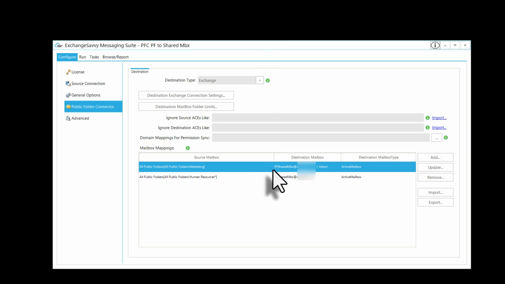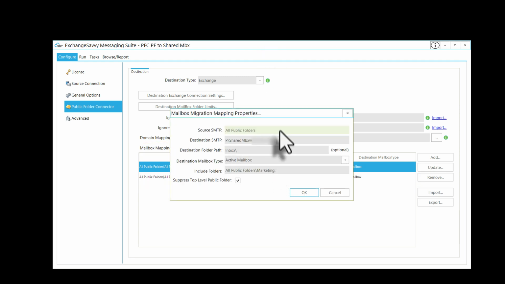So I'm going to open the first one here. And you're presented with some options. So it starts out at the top with all public folders being the source. So you can't change that. This is coming from public folders. The next option is the destination SMTP. So this has to be the primary SMTP address that you're migrating to. So in this case, this is the primary SMTP address of the shared mailbox target.